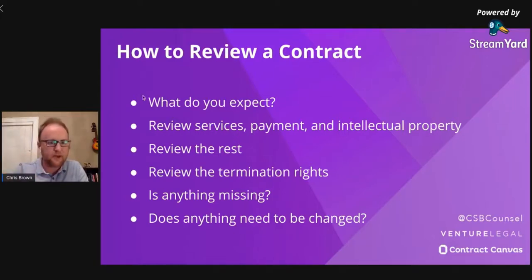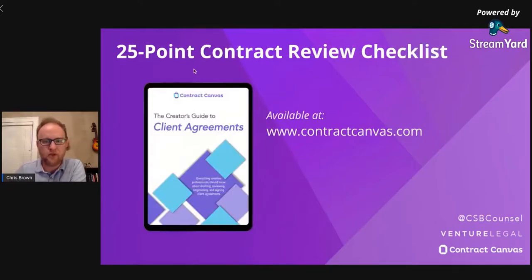So next up is how to review a contract. I'll hop forward just really quickly. I just want to highlight, I've got this ebook on my Contract Canvas website, contractcanvas.com. And in that ebook, it pretty much talks about all these various issues that we're talking about here. There's also a 25-point contract review checklist that you might want to check out.